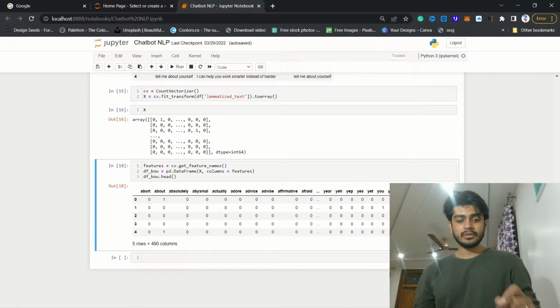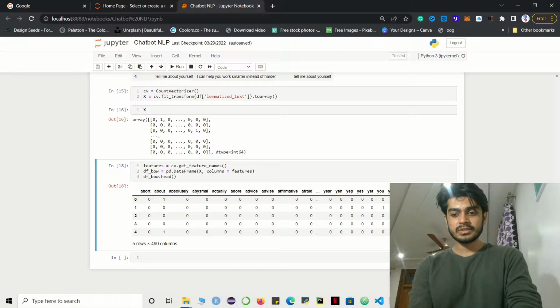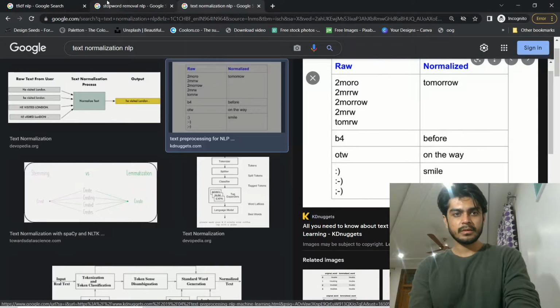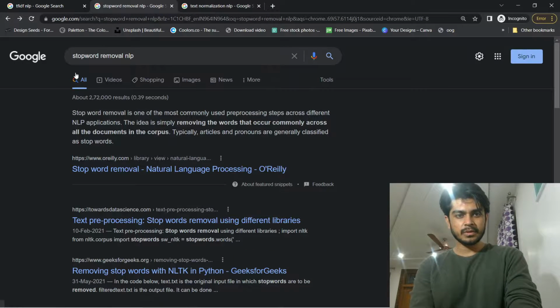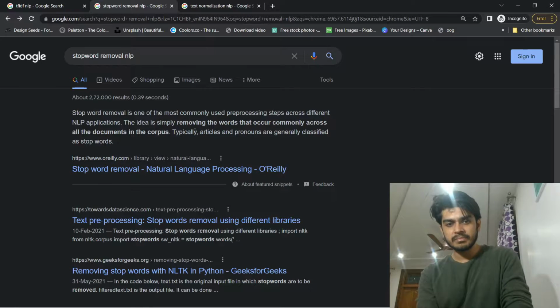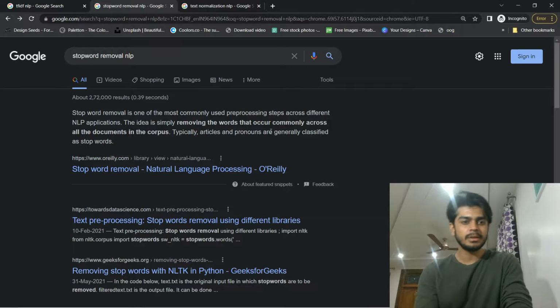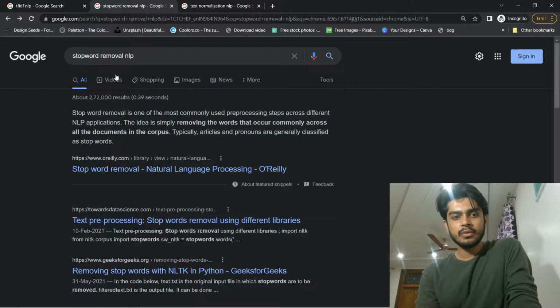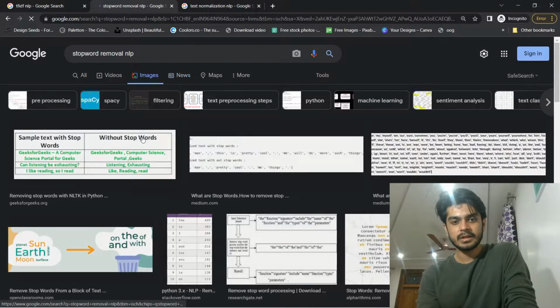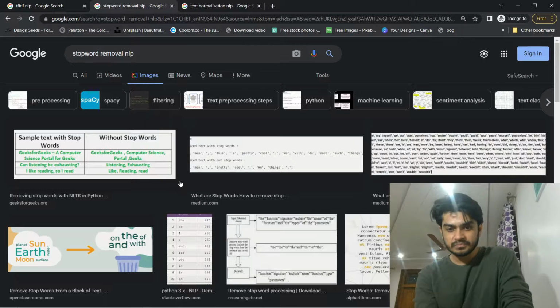Before we jump into the stopword removal code, I will try to make you understand what stopword removal is. Let's look at the definition by Google first. Google says the idea is simple: it is removing the words that occur commonly across all the documents in the corpus. Typically articles and pronouns are generally classified as stopwords.